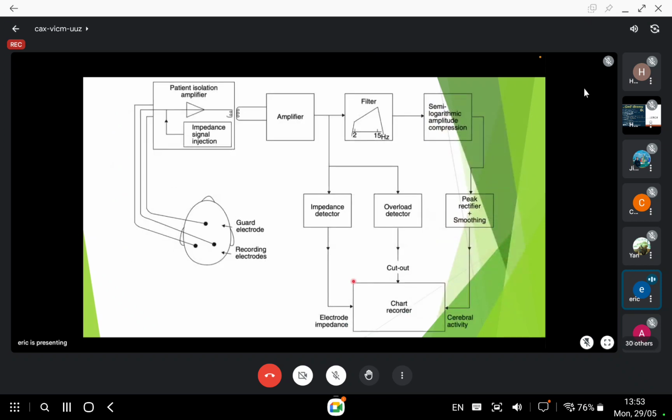So how do we get the AEEG tracing? This is a little bit technical. Basically, the EEG tracings will go through first the amplifier, and then there will be an impedance signal injection. I will talk about what impedance is later. Then the waveforms are amplified and then filtered. Filtered means that whatever is below 2 Hertz and whatever is above 15 Hertz is taken out.